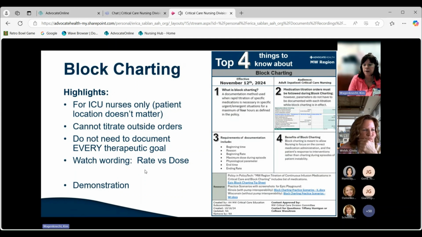So for example, if you have a patient who's hemodynamically unstable, you have an order, we'll walk through this in a minute, but you have this order for Levophed that you can titrate every 5 minutes by 1 to 5 mics. You have to follow that order. You still can't go from 5 to 20 of Levo in one shot. The nurse still needs to follow those orders and titrate every 5 minutes. The perk of block charting is you don't have to capture those every 5-minute intervals, okay?